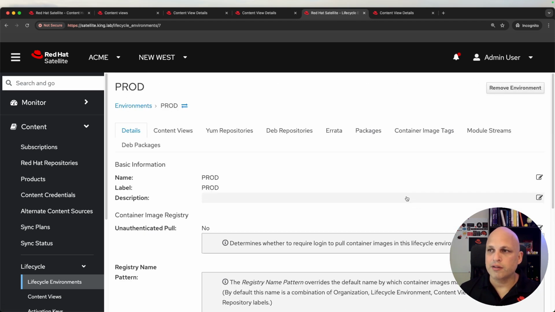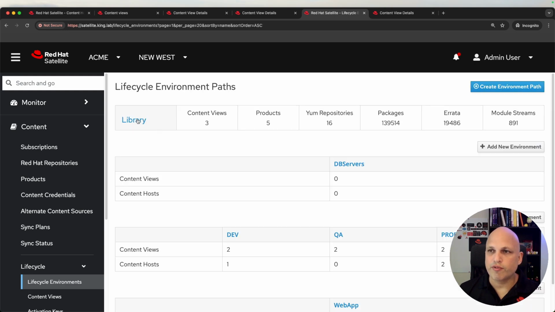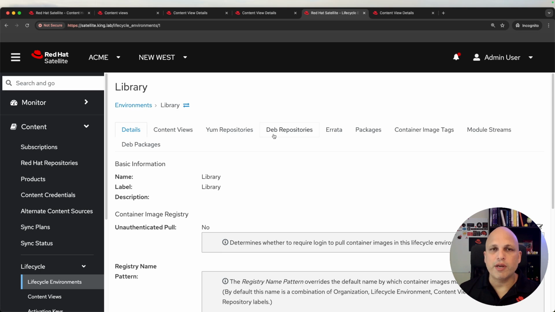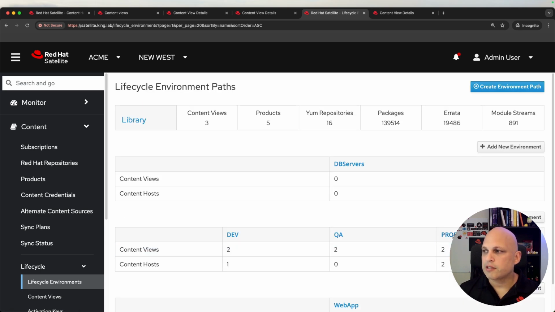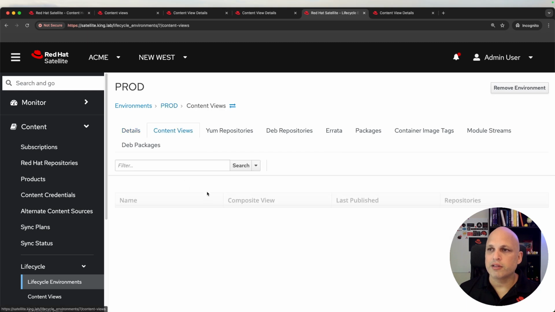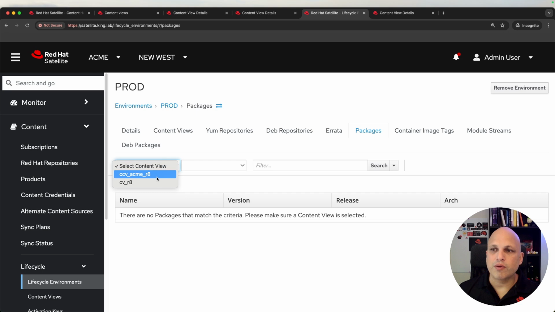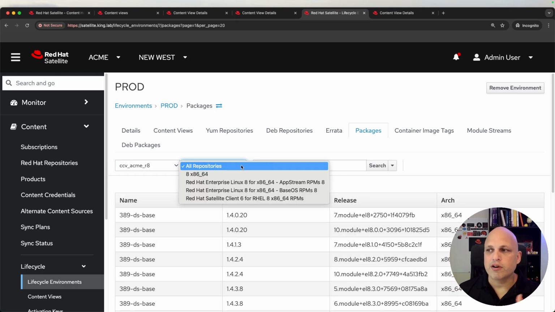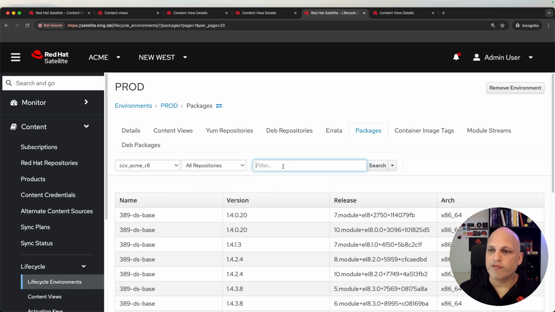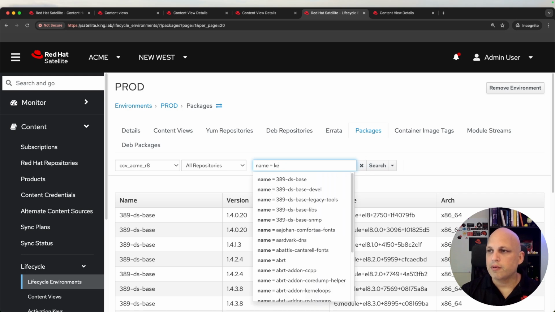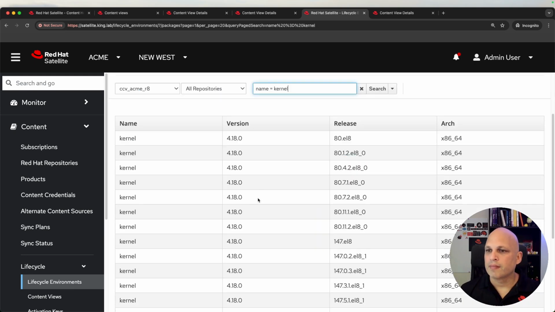If I click over here, this is also nice. You can do some queries. All the types of queries that we did on library before, when we click over here, all the information that we have on library, you can get on prod. So for instance, content view. Okay, I can see both content views and then the number of repositories. I can see the package, and then I can pick one specific content view or composite content view. I can see the repositories that are part of that content view or composite content view. I can filter by package, like name equal kernel, things like that.